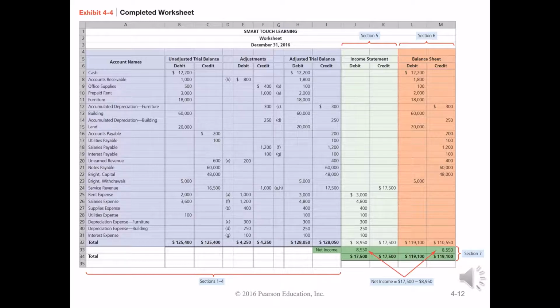That net income number needs to be used in two places. It will be shown on our income statement in that column, section 5, in order to get those two columns to balance. We also need it in our section 6 balance sheet columns in order to get those two columns to balance. Where the income statement in section 5 uses our revenue and expense accounts, the balance sheet uses all of the other accounts, our assets, liabilities, and equity accounts. Still, it won't balance unless we include our net income.